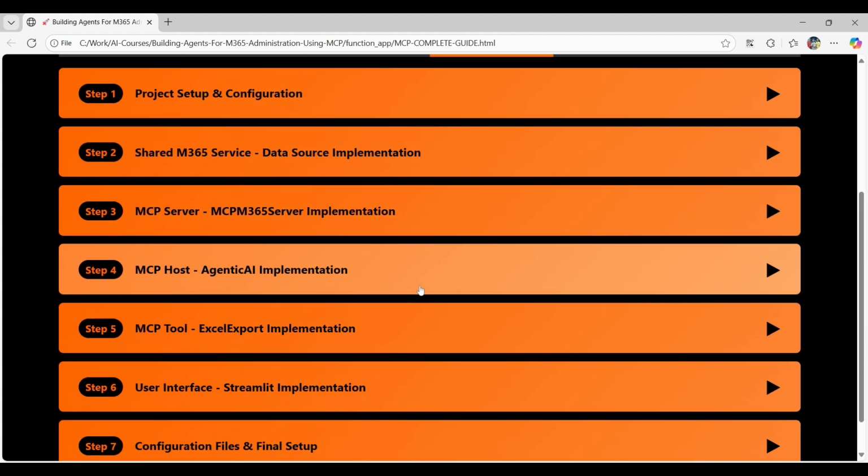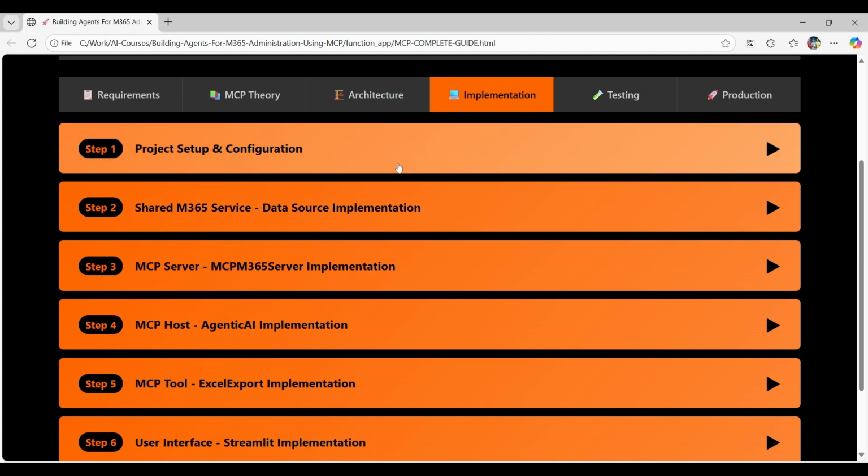We have 7 implementation steps, and each one builds on the previous. Step 1, project setup and configuration. Setting up our development environment, configuring authentication with Microsoft 365, and establishing our project structure. Step 2, shared Microsoft 365 service, data source implementation, building the core service that connects to Microsoft 365 APIs and retrieves the data our agent needs.